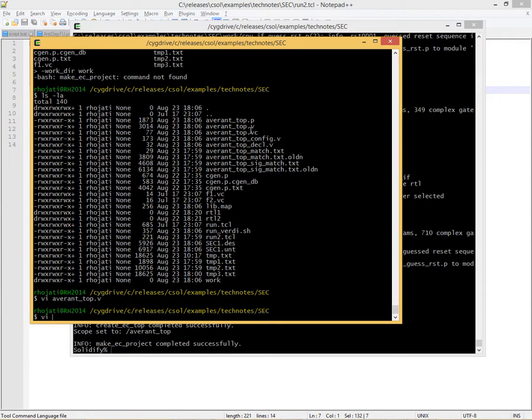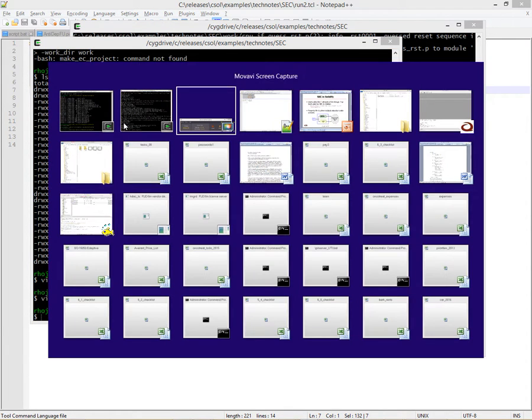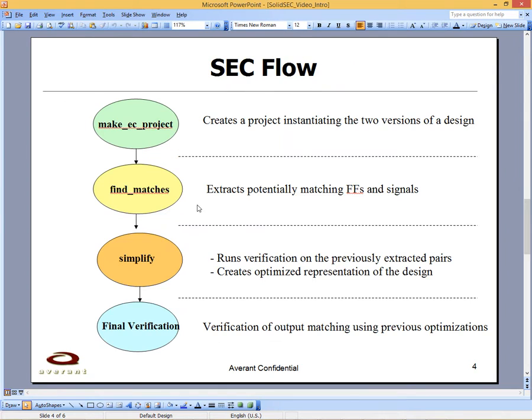The other major artifact is the property file, and we have 49 of these. For each output, we specify that the output in the spec is the same as the output in the implementation. So you could see here for the acknowledge signal, we're specifying that specification and implementation correspond to one another. Normally at this point you would go to final verification and tell a tool like Solidify to verify that all those properties hold. But we can do much better in the case of sequential equivalency checking and make the process much faster.